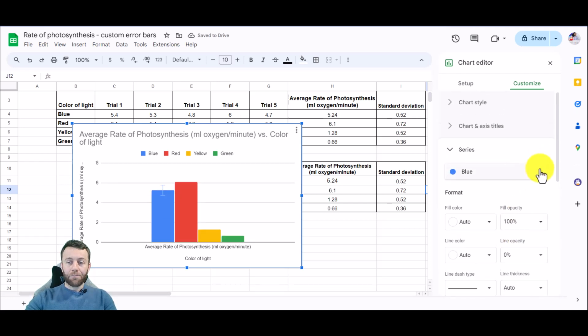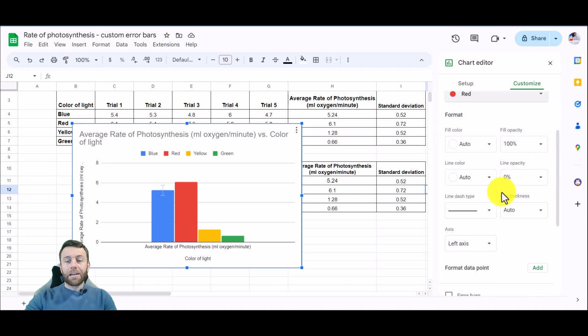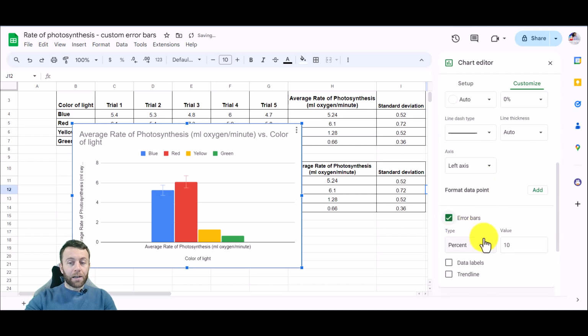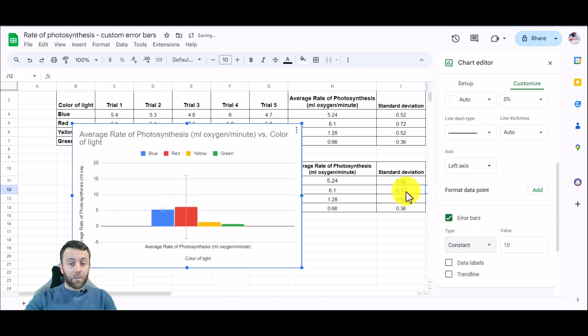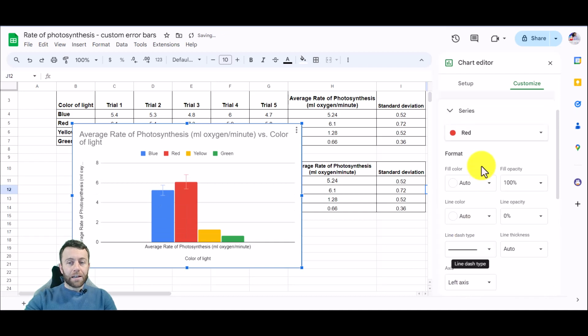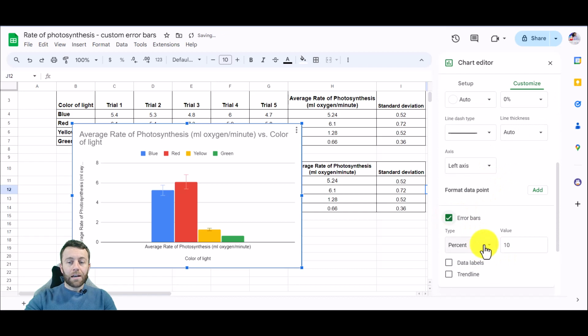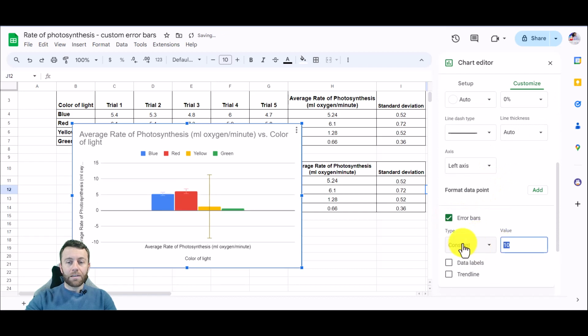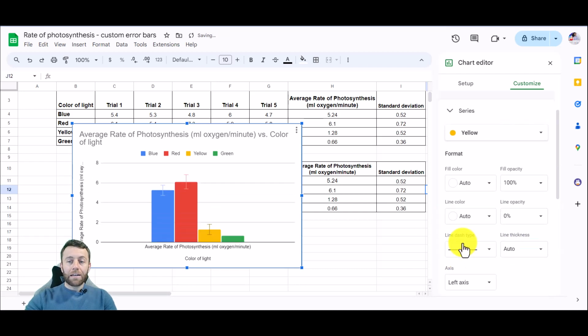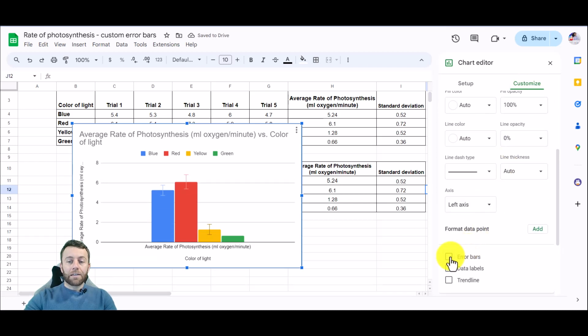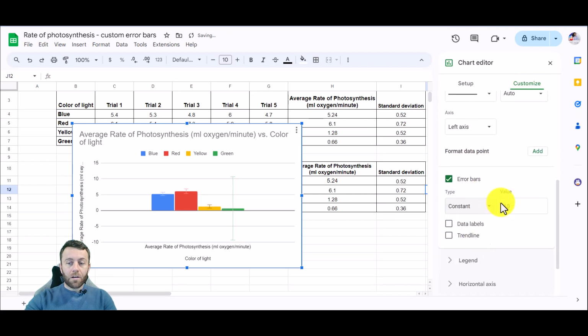I will repeat the same process with the red color. I will go and add the error bars. I will change it to constant. I will add the value from my table, which is 0.72, and rinse and repeat for the other two colors of light. So for yellow, I will have constant, it will be 0.52. And finally, for the fourth series, for green, I will add the error bar, once again, constant 0.36.